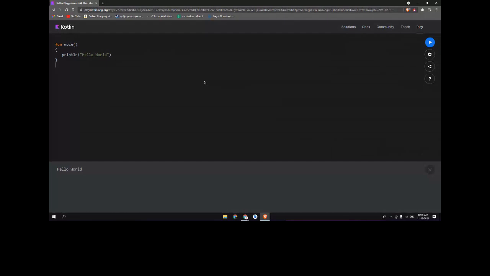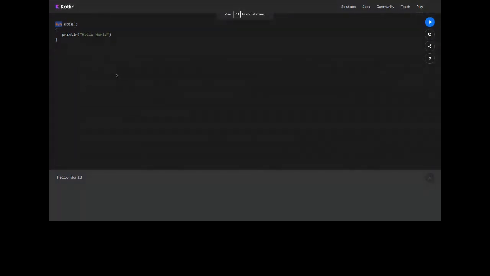So this is the basic syntax. As I said, the fun keyword stands for function. As you know, Kotlin is a function-based programming language. Each and every piece of code is made up of functions, classes and objects. So function plays a major part. The main function is the entry point, that is, the code starts executing right at the main function.